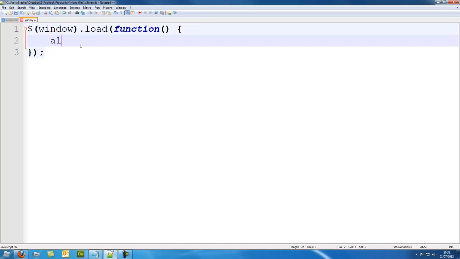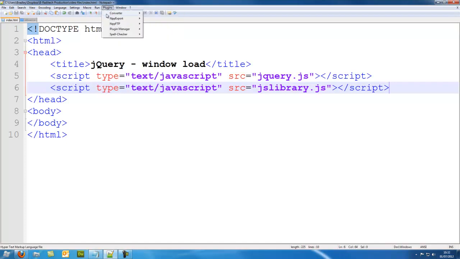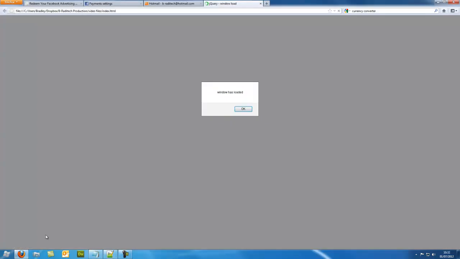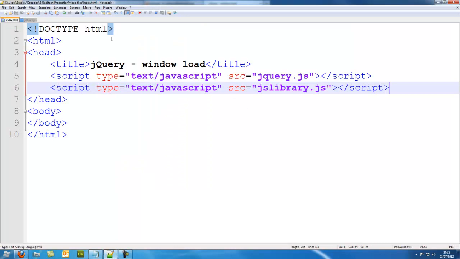So I'm just going to alert out window has loaded. We can just run this. As you can see, it says window has loaded.